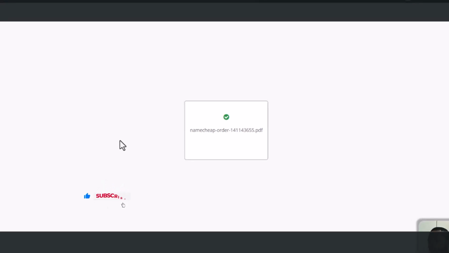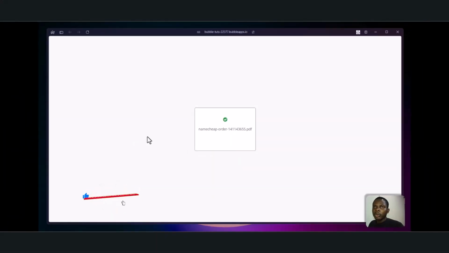Yes, so that's it guys. That is how to control the file type you want your file uploader to accept.